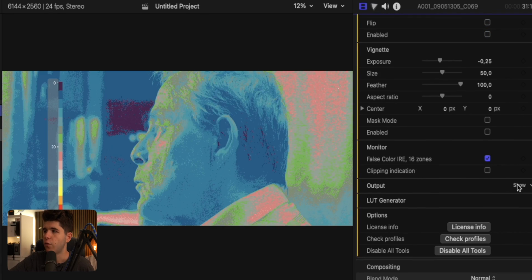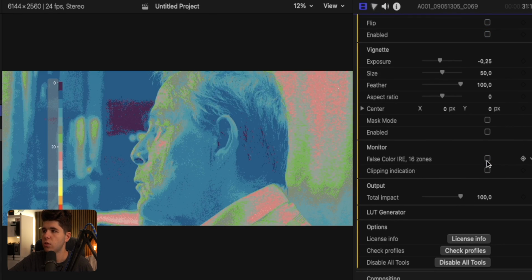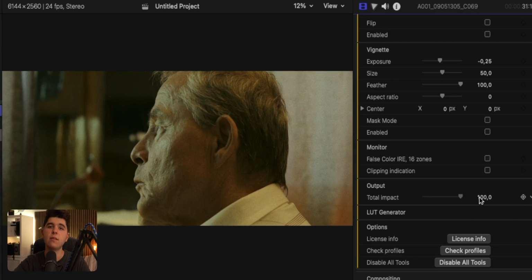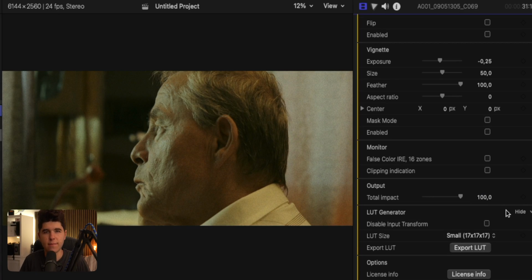Then we have the option for output that lets me choose how much of the impact I want to have. So for example, if I want to have 100% of the film look, or maybe just slightly a bit of film look. And lastly, I can generate a LUT, again a very useful option, so that I can just reuse it for various other aspects.